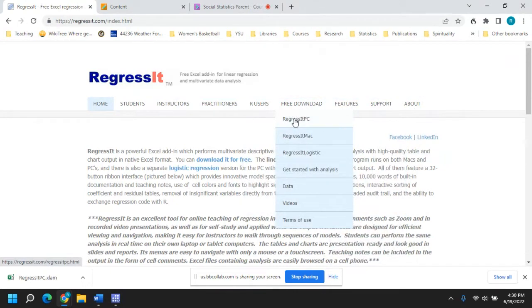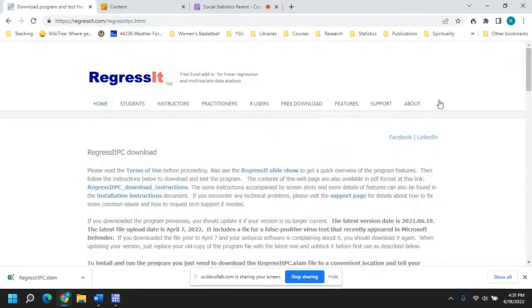You'll see there's a RegressIt for PC and a RegressIt for Mac. We do not use RegressIt Logistic. If you are a Mac user, you might want to double check the directions to make sure that what I'm saying with the PC also works. Occasionally, there are some differences with Mac. Okay, I'm doing the PC because I'm in the Windows environment.